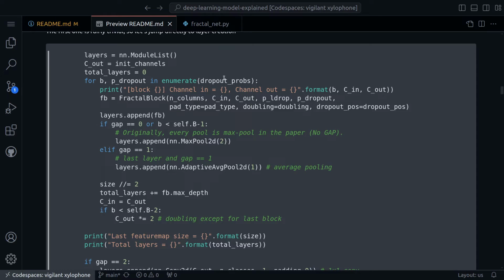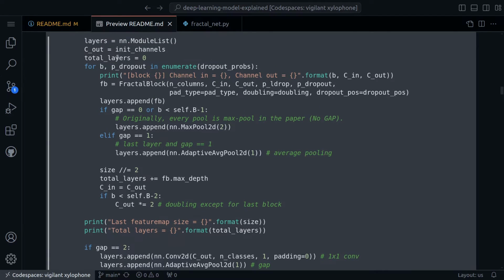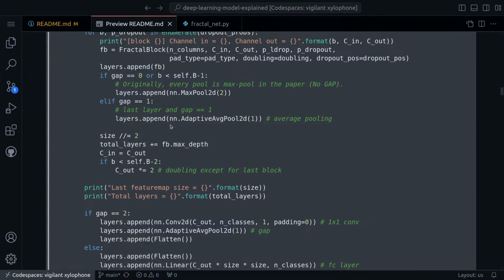We're iterating on the blocks through the dropout probs. So here you see the fractal block thing. This is what we're going to dive into in a bit, and we pass all the parameters we need to create a fractal block, and then we append it to the layers that we're creating here, the module list. And then we're going to do one of two things here. We're going to do either a max pooling or an adaptive average pooling. So nothing too complicated here. There's a gap variable that will tell us if we are doing this or the other one. It's not that important, but here you can see we have the fractal block and then we have pooling going on. And that's pretty much that.